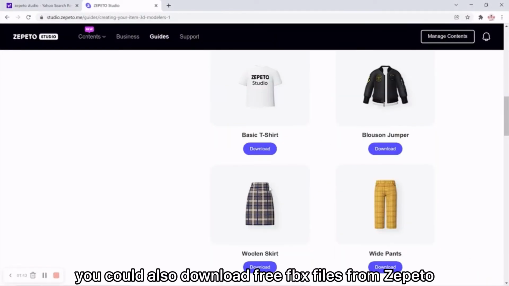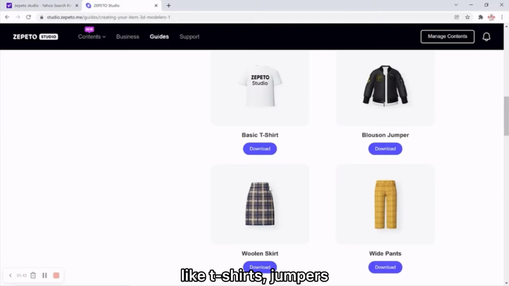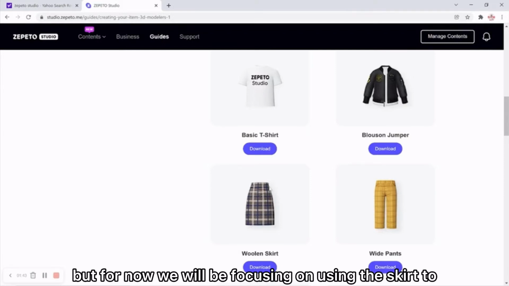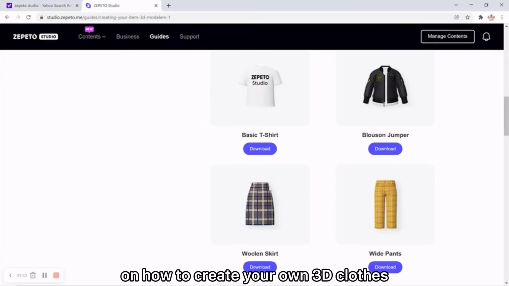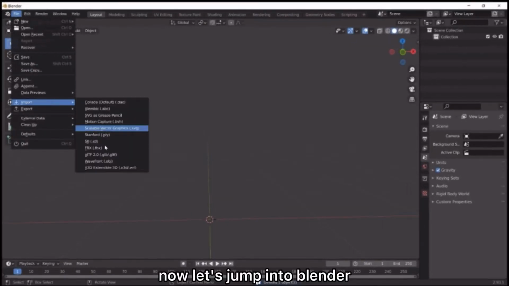You could also download free FBX files from Zepeto Studio, like t-shirts, jumpers, skirts, pants, and shoes. But for now, we will be focusing on using the skirt to just give you an idea on how to create your own 3D clothes. Now let's jump into Blender.